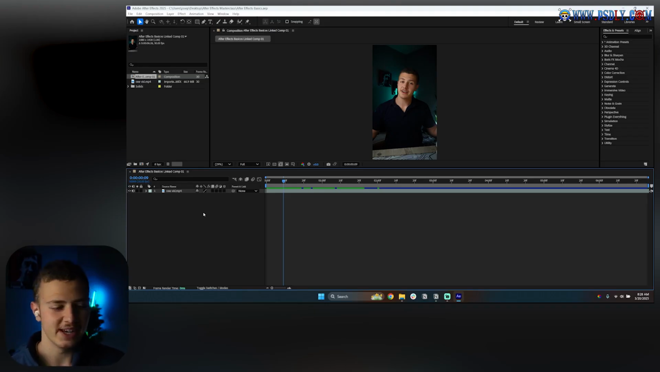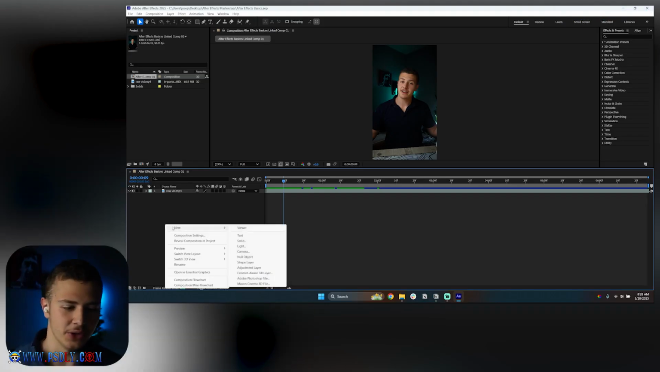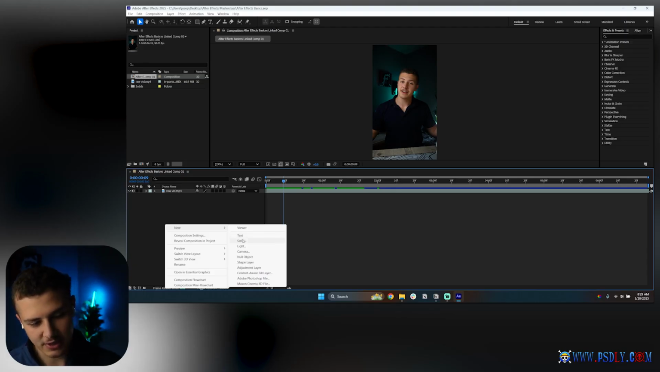Well, it's really simple. The way you add anything inside of After Effects is you just right click and you click on new. Now when you click on new, you are able to add in new things into your timeline. You can either add in new text, new solid, new lights, camera, null object, shape layer, adjustment layer, and so forth. The main ones you guys are going to be using all the time are text, solid, light, camera, null object, shape layer and adjustment layer. These are the main ones.